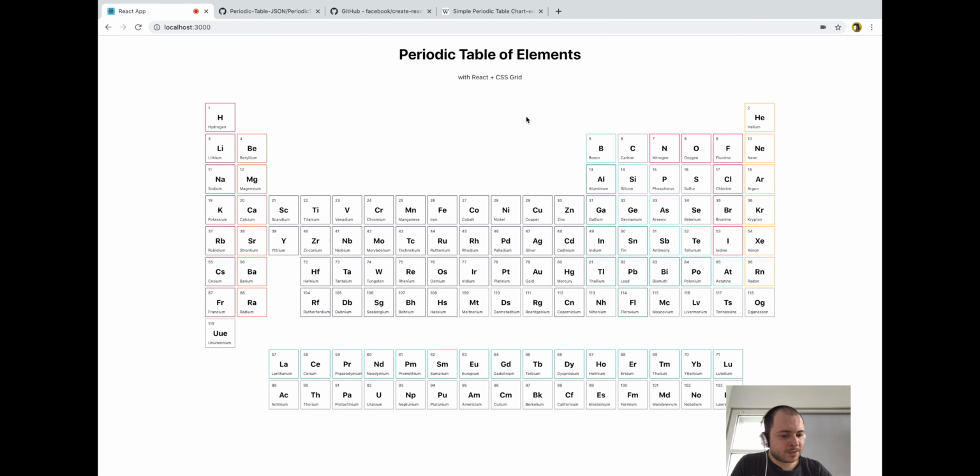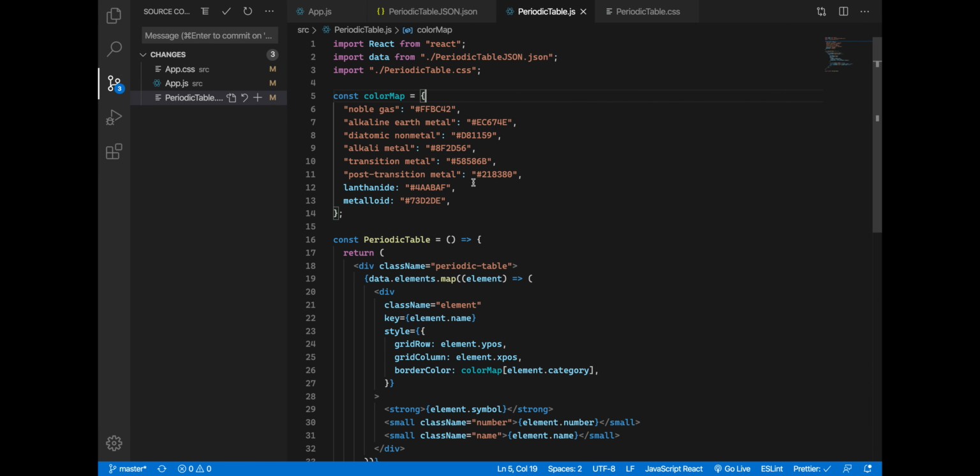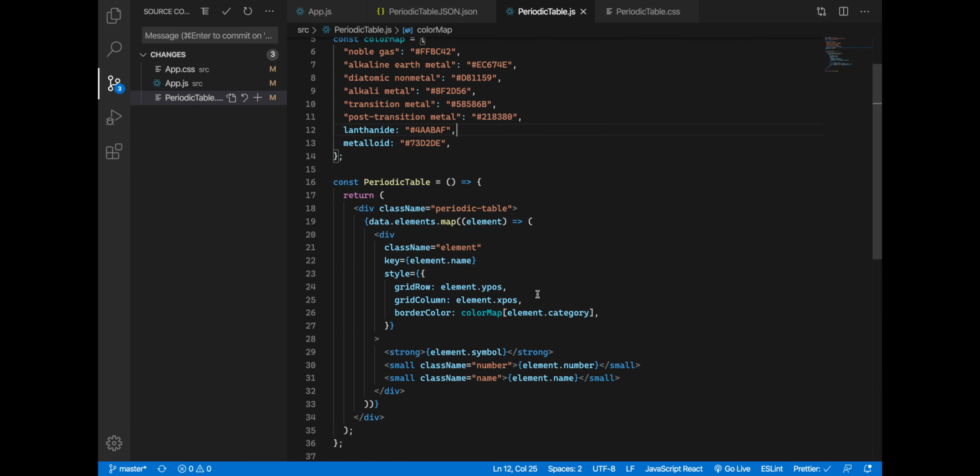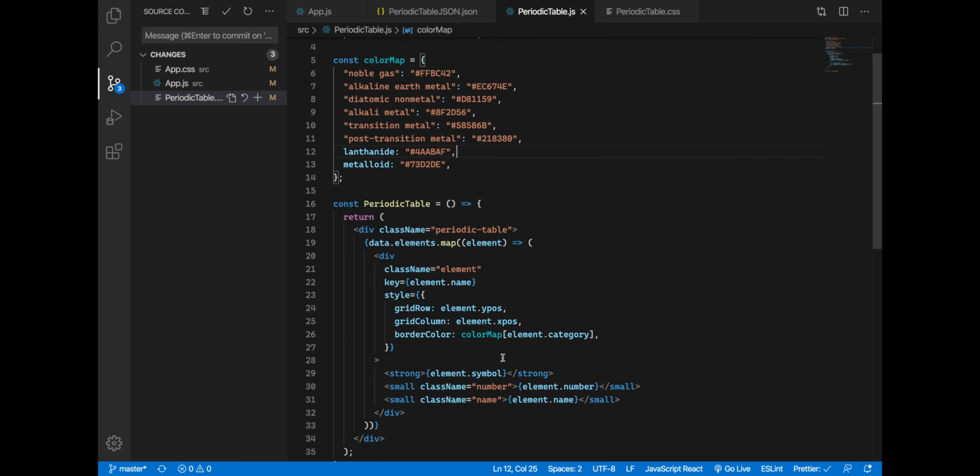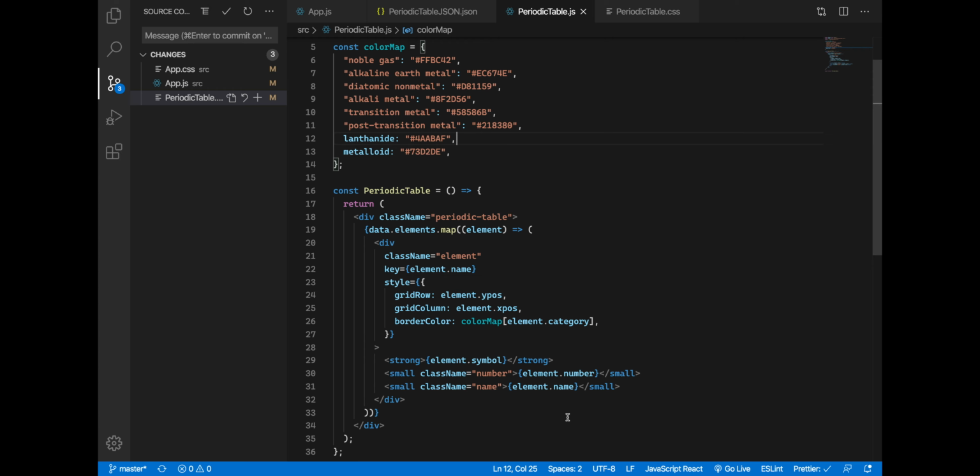So I actually decided to fast forward here and not talk about the styling of each element in the periodic table. The main point of this video is just the connection between the data that we have and the CSS grid, and I think we did that already. So we can find everything that I did for the periodic table on GitHub. I even added a color map for certain groups in the periodic table.